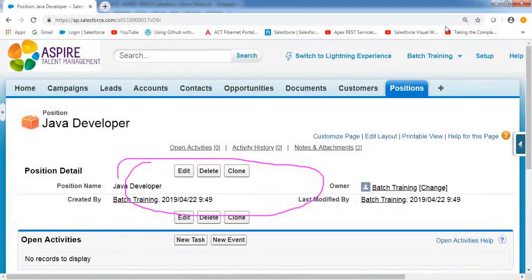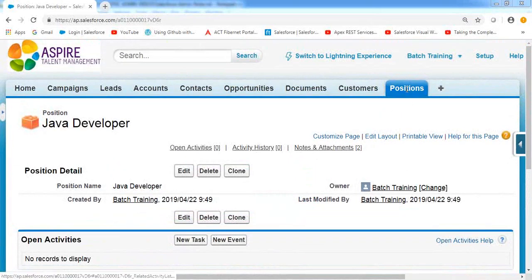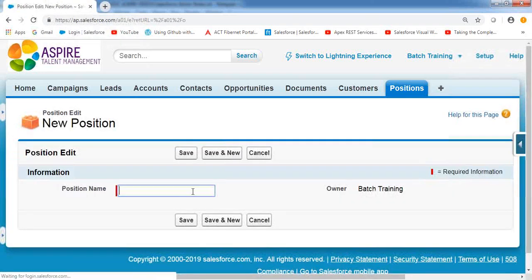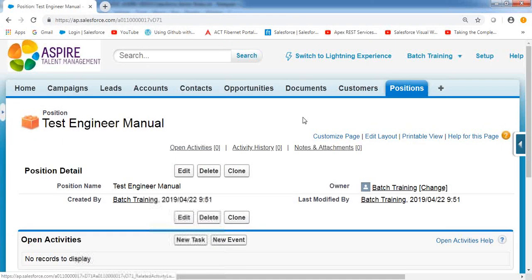So in this case, we are able to create the tab for my custom object, and by using that tab, we can manage the records. Suppose you want to create one more record, click on the New button again and create one more record. I would like to specify a Salesforce developer. Click on Save and New. I want to create one more, because we need some tester positions. We need a test engineer, manual test engineer. Now click on Save.